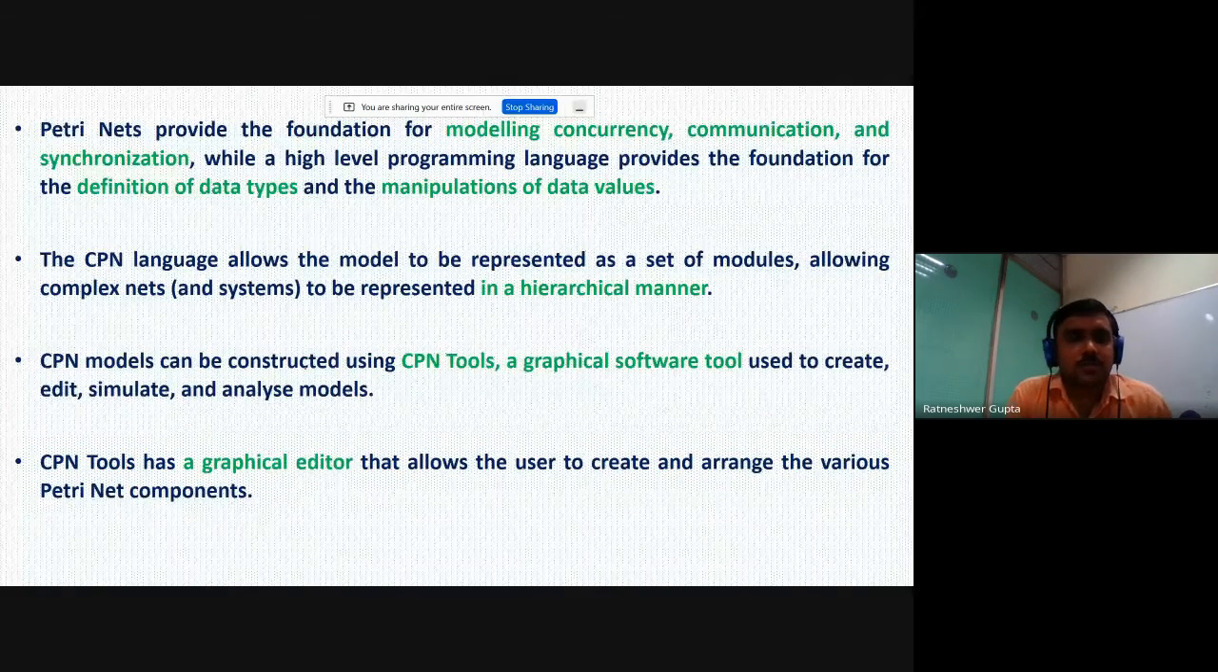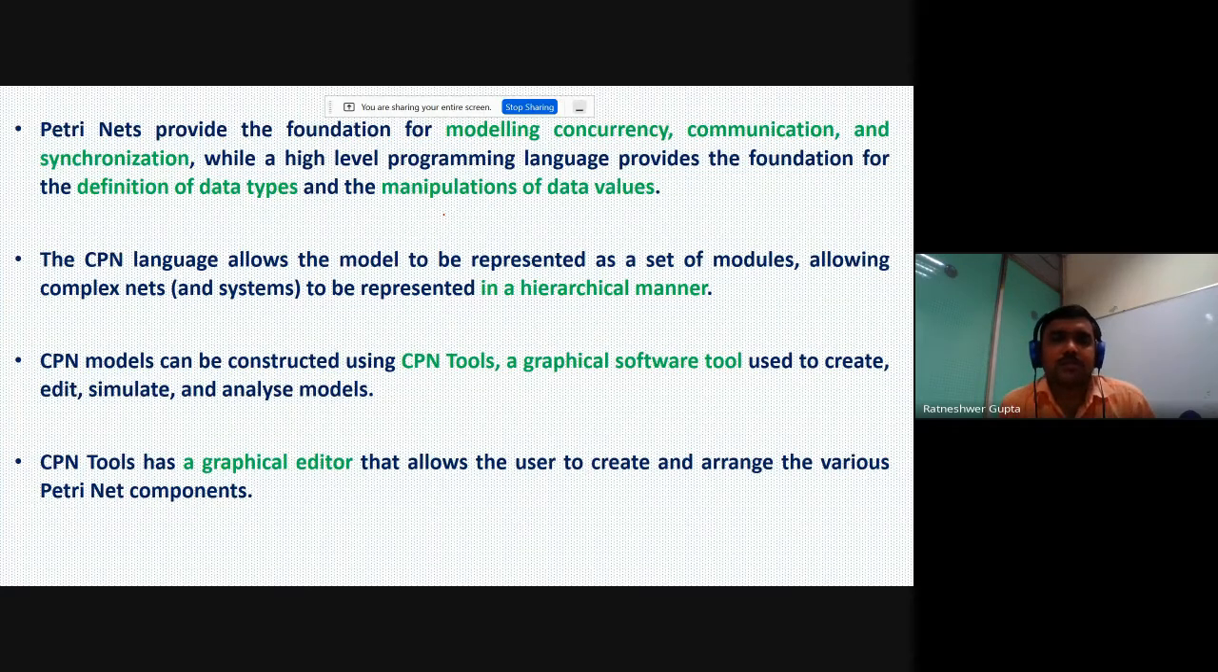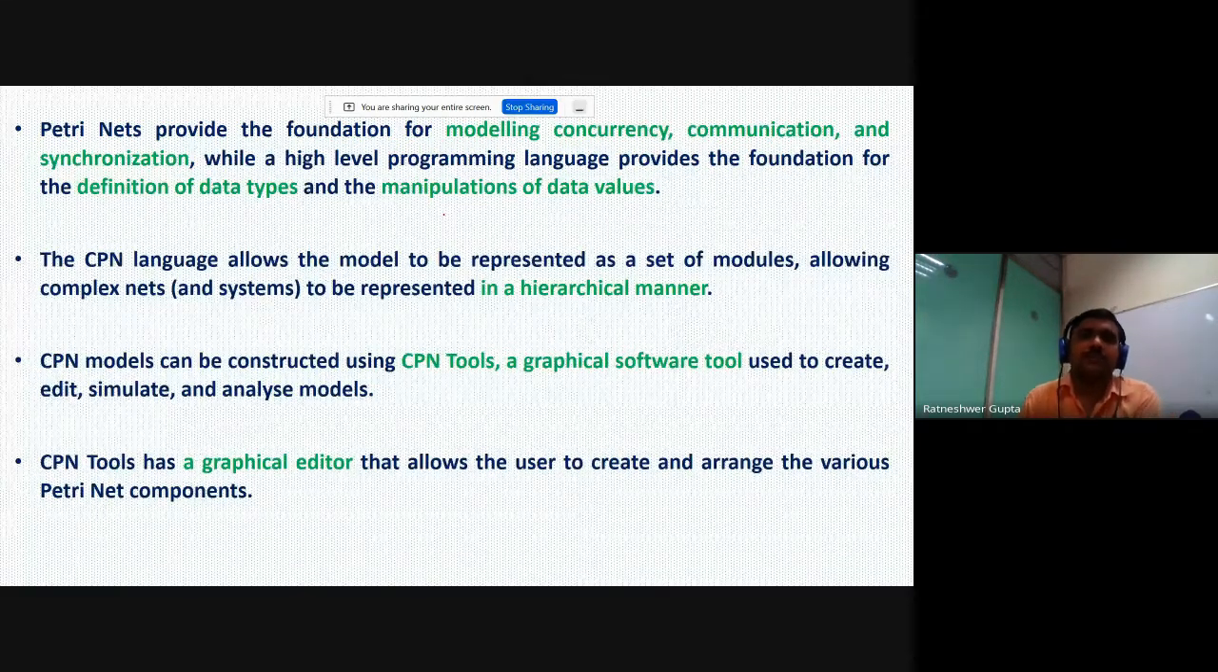Petri Nets provide the foundation for modeling concurrency, communication, and synchronization. It also has high-level programming language support, meaning you can write functions or programs in a high-level language like C, C++ or Java.